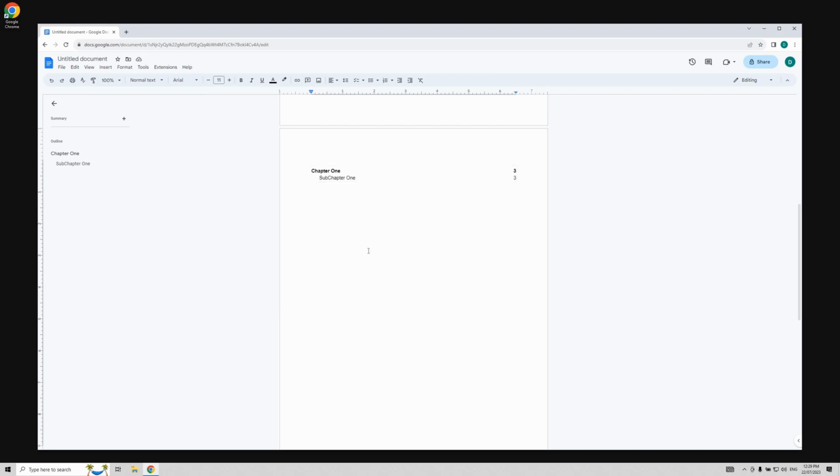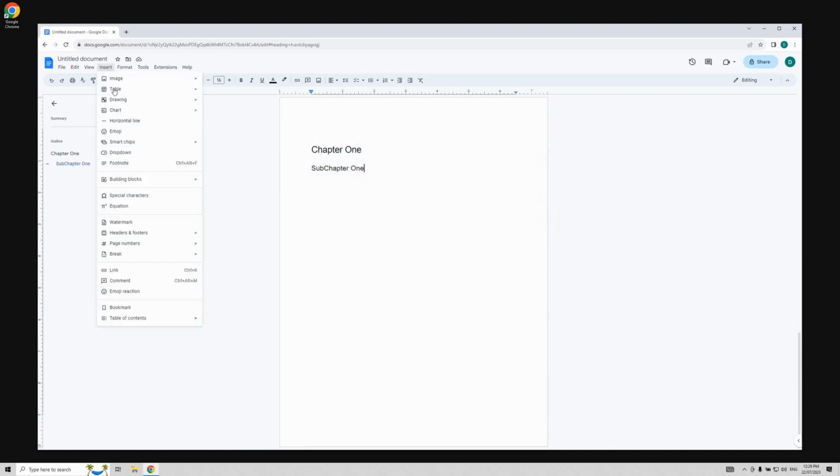Easy, right? Now let's create another chapter to demonstrate how the table of contents updates. On the screen, we're scrolling down to Chapter 1 and Subchapter 1, highlighting and copying them. Next step, we're going to create a new page for Chapter 2. Just follow the same steps as before. Go to Insert, find Break and select Page Break. This gives your chapter a fresh start.